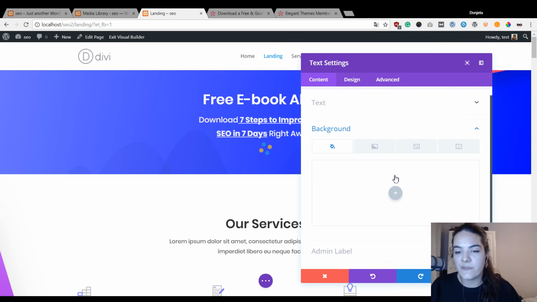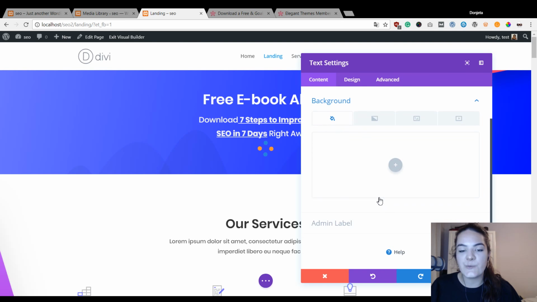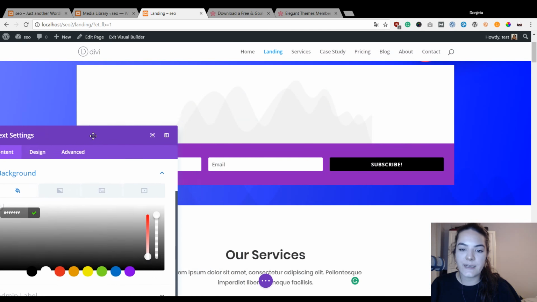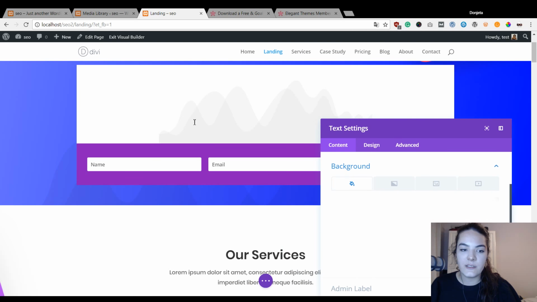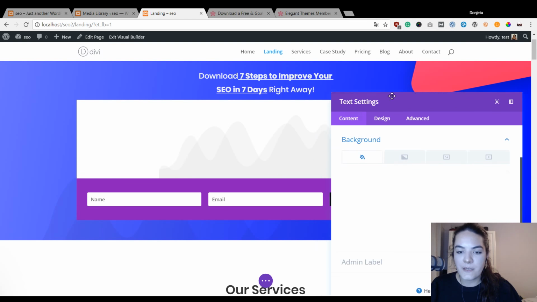So we have everything functionally all right, but we'll have to make some small changes to the text module, which will help us improve the overall look and feel of the opt-in form. So the first thing I'm going to do is add a white background color over here. You can see that there's already a small change over here, but we're going to make this look even prettier.